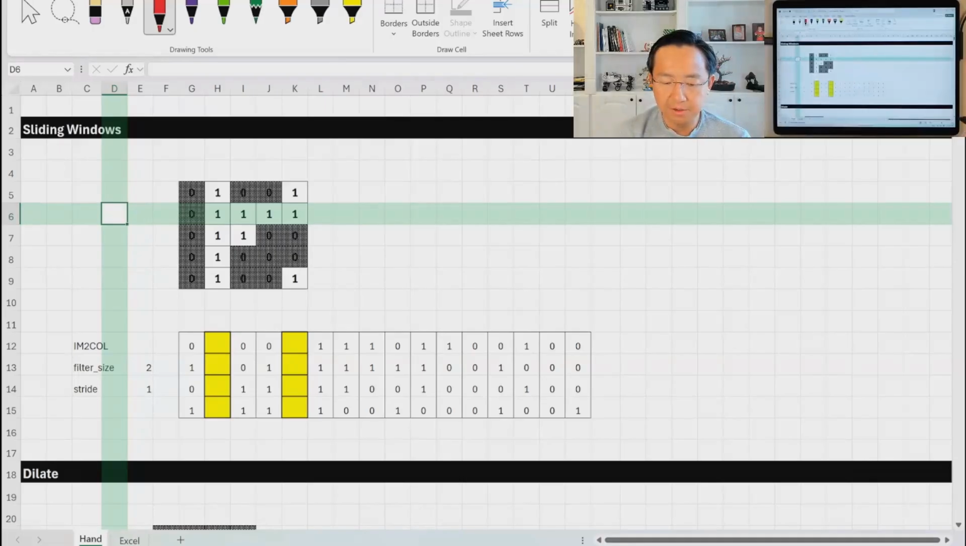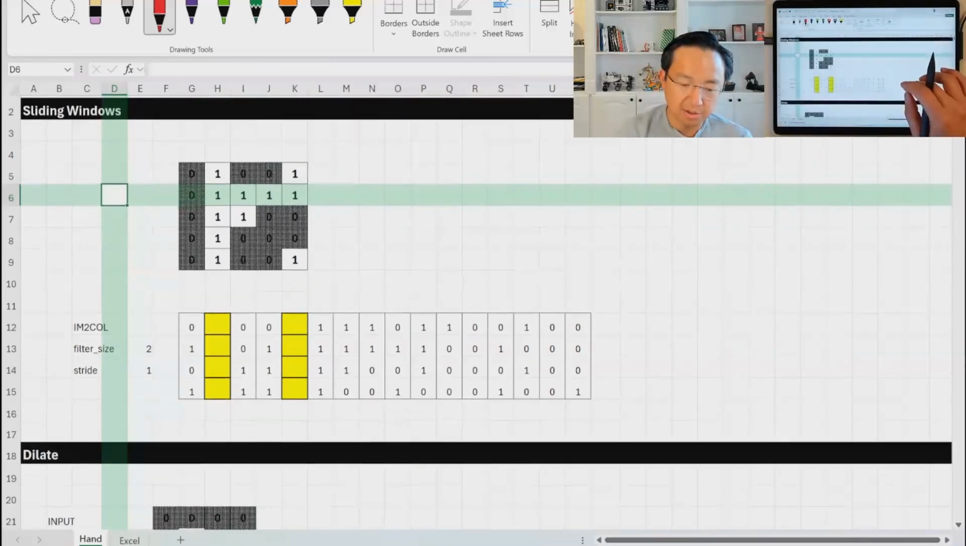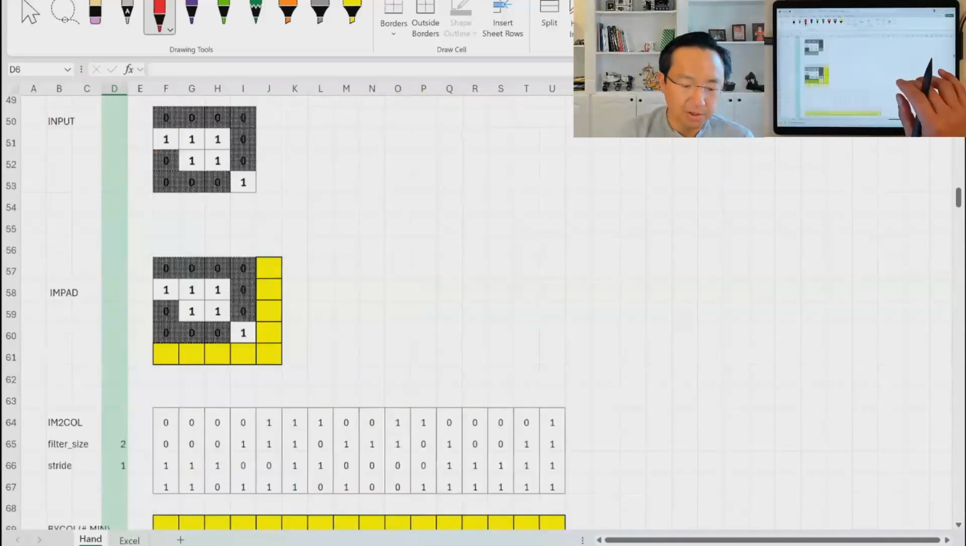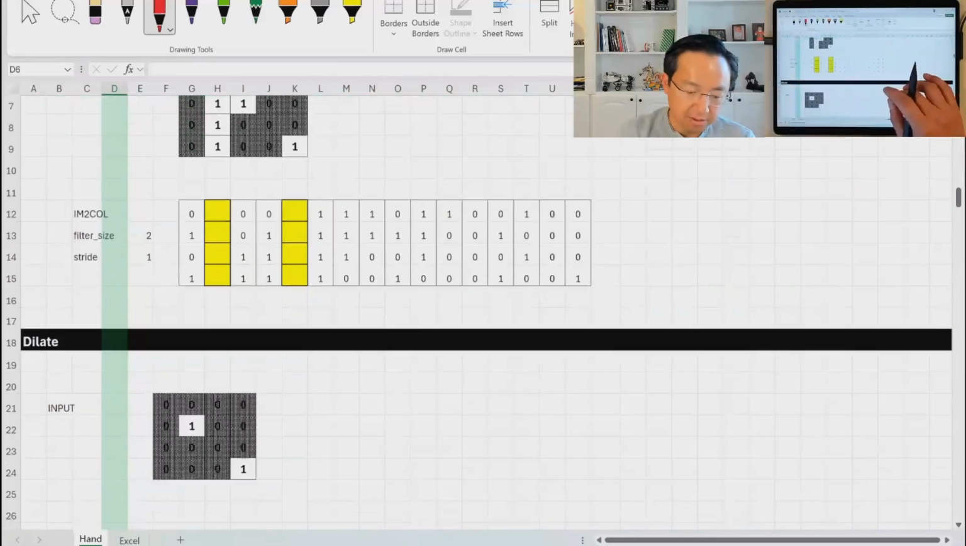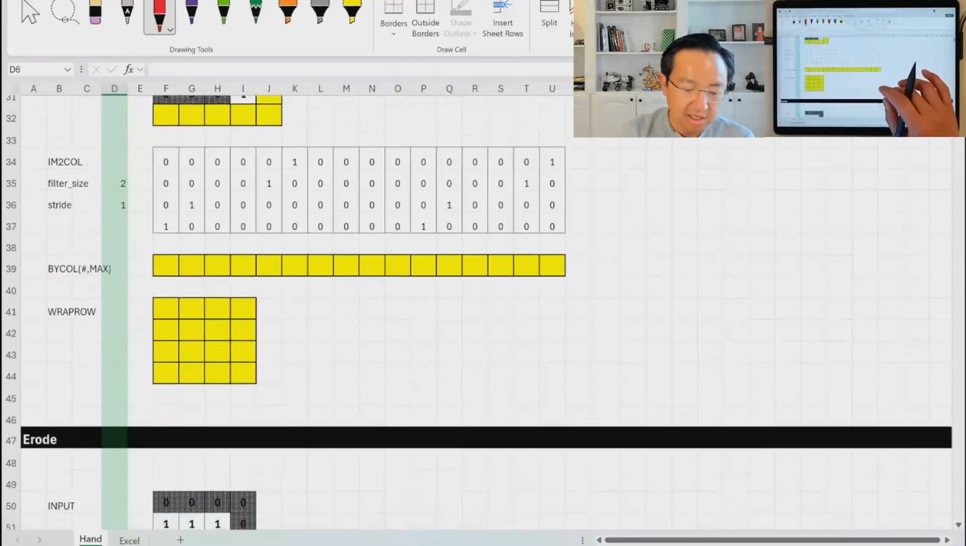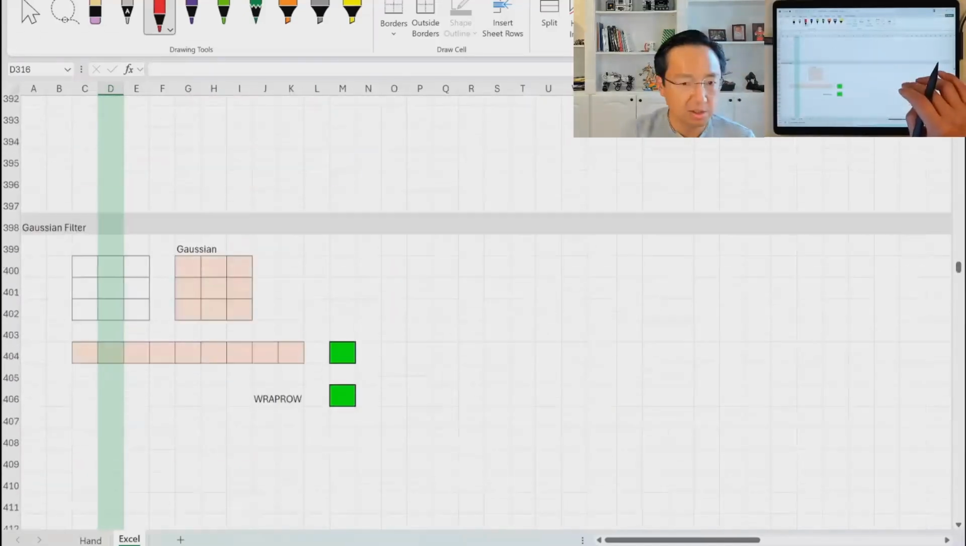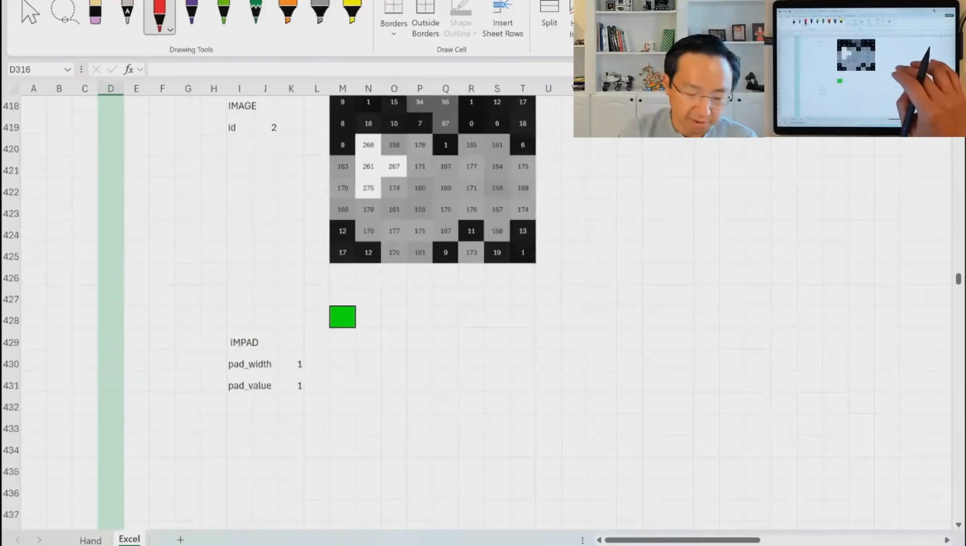Today's lecture is going to be about 2D filters. It's an extension to the previous lecture on the 1D case. We're going to take you through how we could compute sliding windows, cross correlation, and convolution. And we're going to look at a couple of algorithms, in particular dilation and erosion. And we're going to look at smoothing, mean filter, Gaussian filter. We'll see the Laplacian filter. All right.